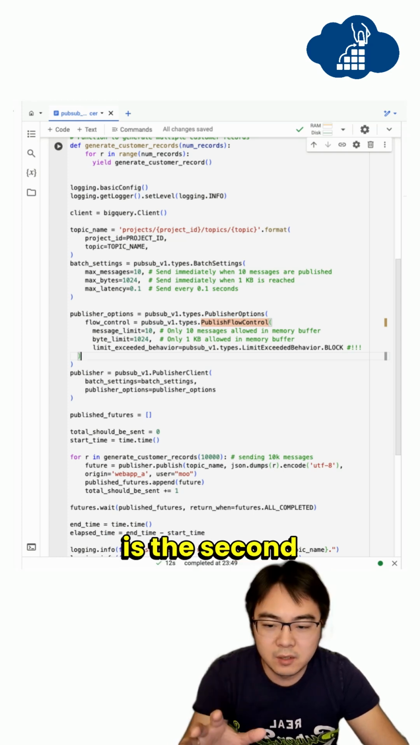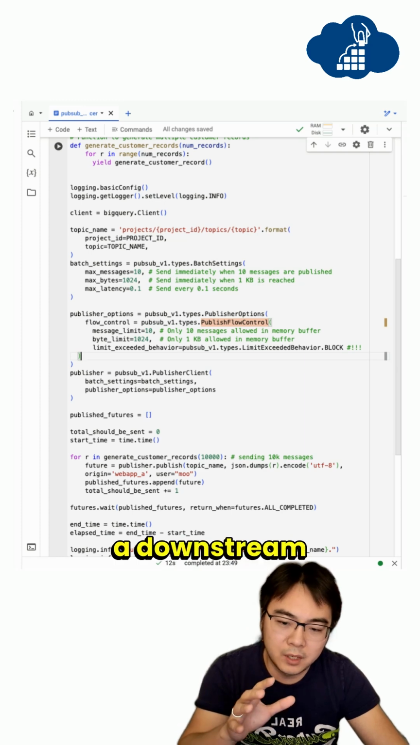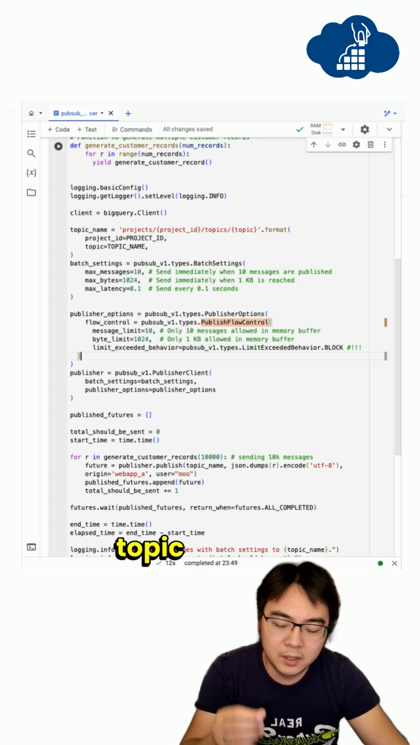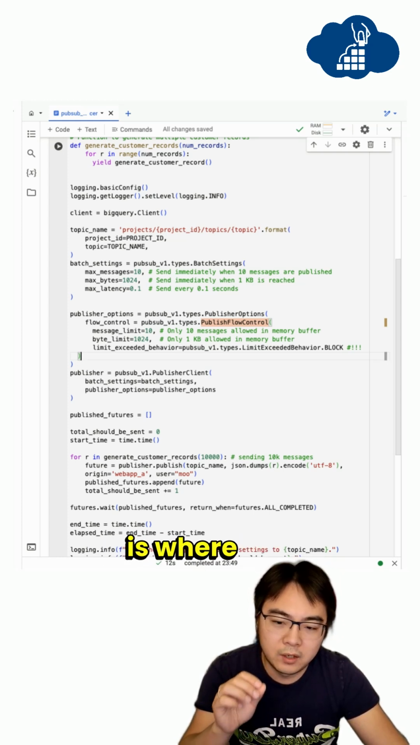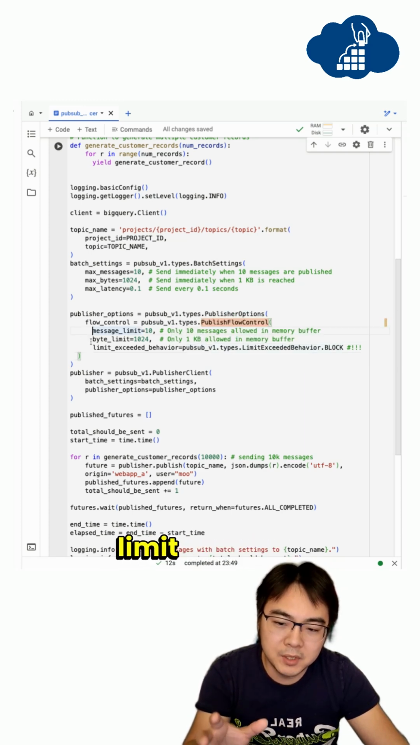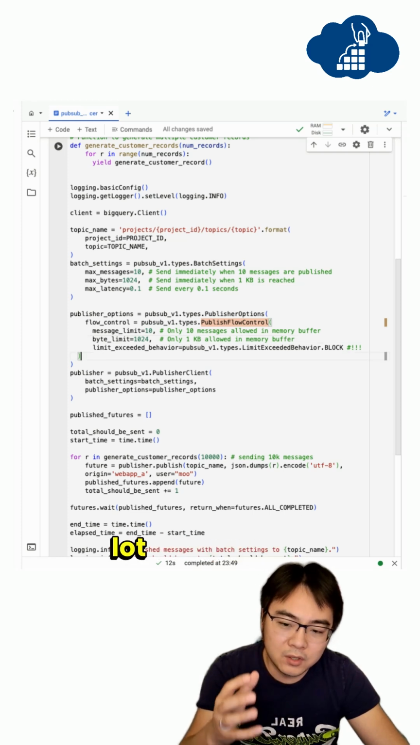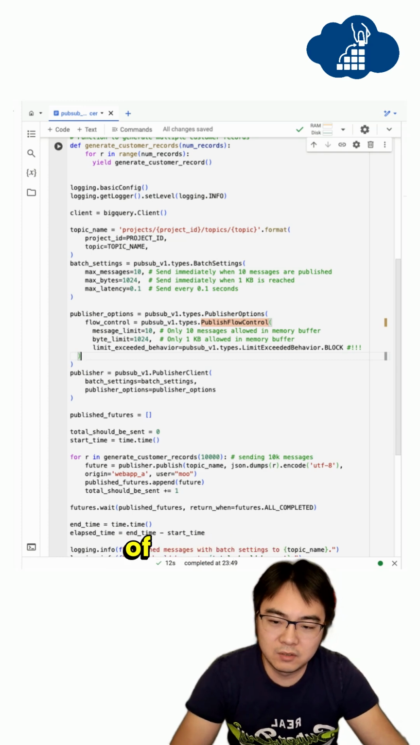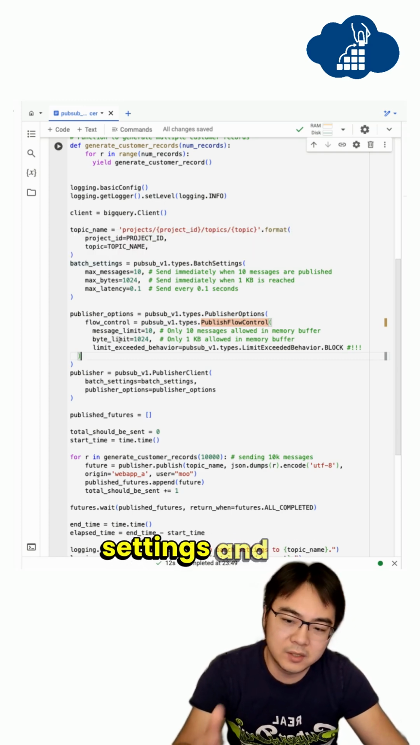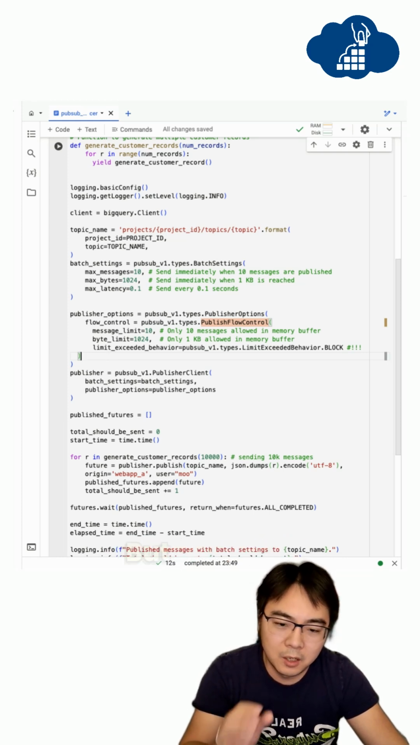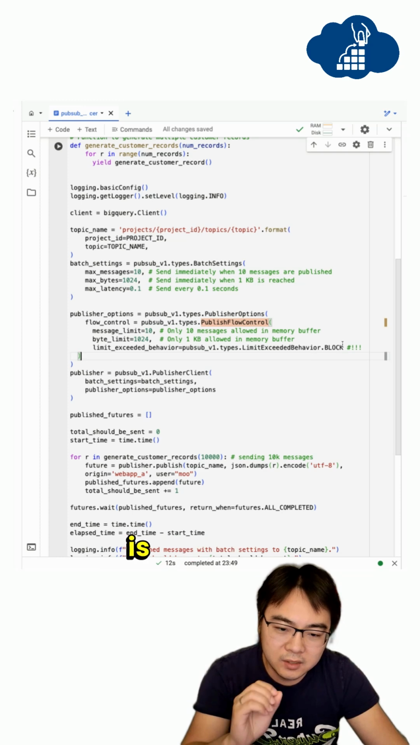The second point I mentioned is that if you have a downstream consumer that consumes the messages you send to this topic, you can use block in combination with the message limit and byte limit. You can make it flow a lot slower than the default. This helps in different kinds of scenarios, and you can adjust the batch settings and flow controls to satisfy exactly what you want. But the most important thing here is block.